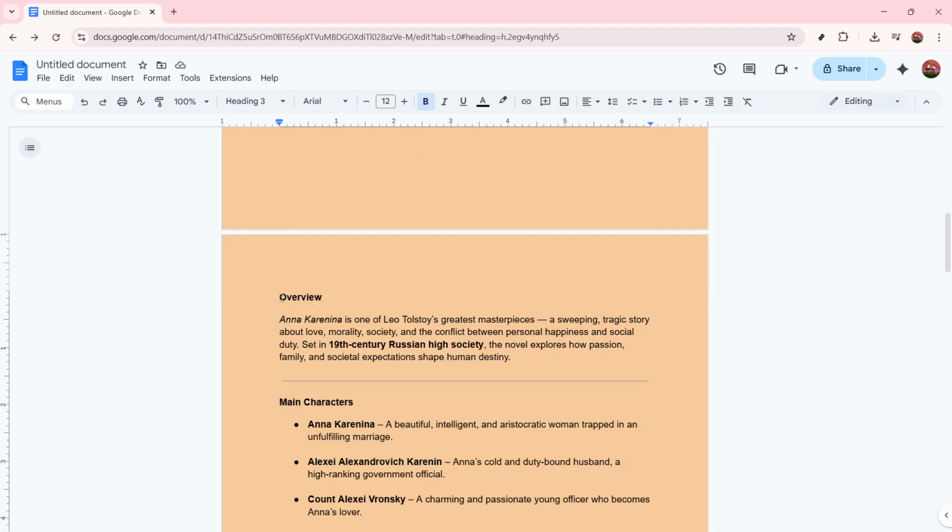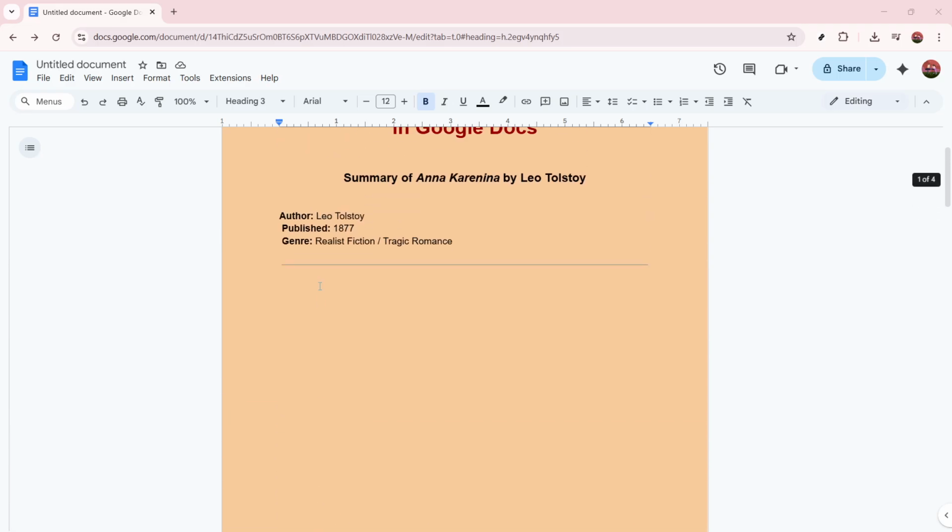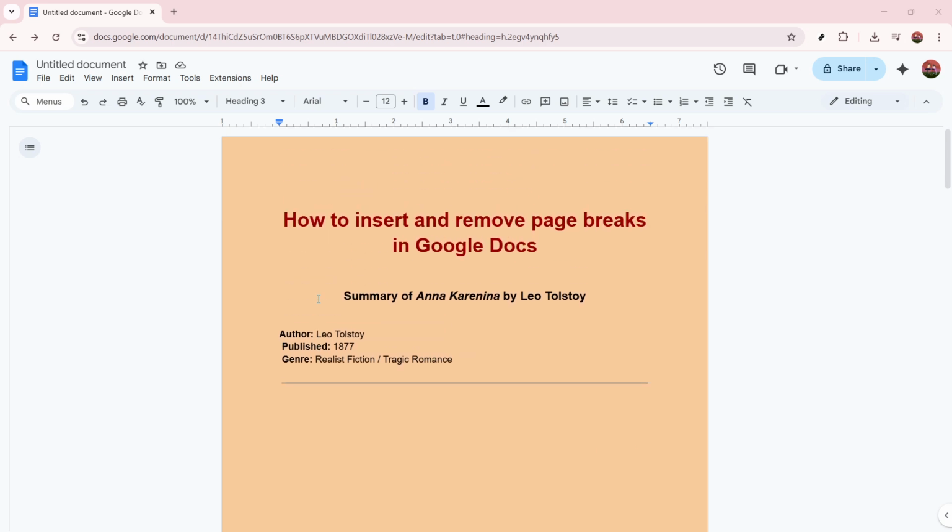For those who prefer using keyboard shortcuts, there's an efficient alternative to accessing the menu system. On a Windows device, simply press Ctrl and Enter simultaneously. This shortcut enables you to quickly insert a page break without interrupting your workflow, making it a handy option for those who frequently edit and format documents.